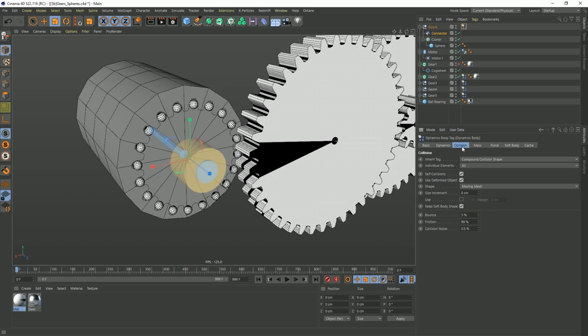Specifically, under the collision, it's a compound collision shape, which is good. That means all these spheres will be treated as if they're one object. But the shape shouldn't be a moving mesh. Now it can be an ellipsoid. It can calculate as a sphere. Now, let's hit play and see what happens.